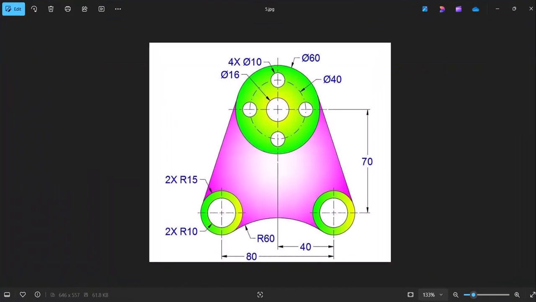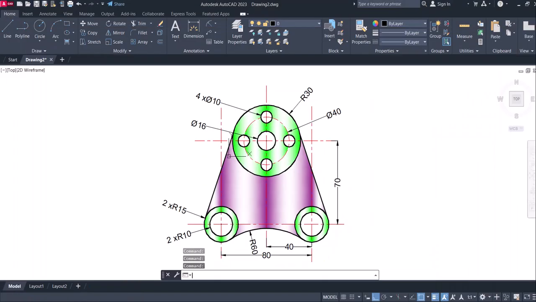So here you can see we're able to achieve the drawing with dimension. All right, so we'll be stopping this exercise at this point. So if you're interested in more exercise, you can join the next video.